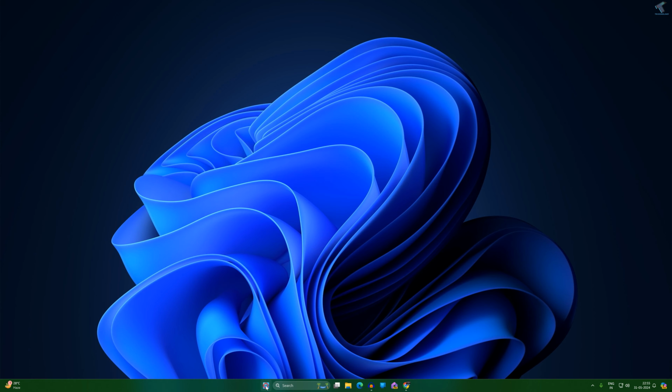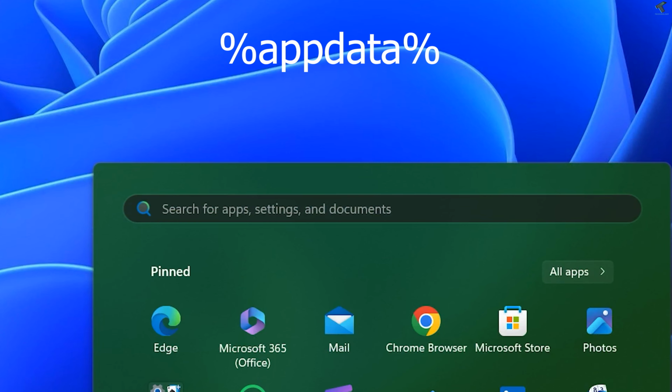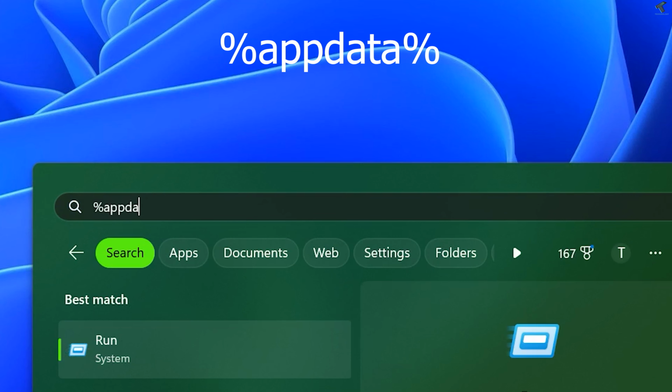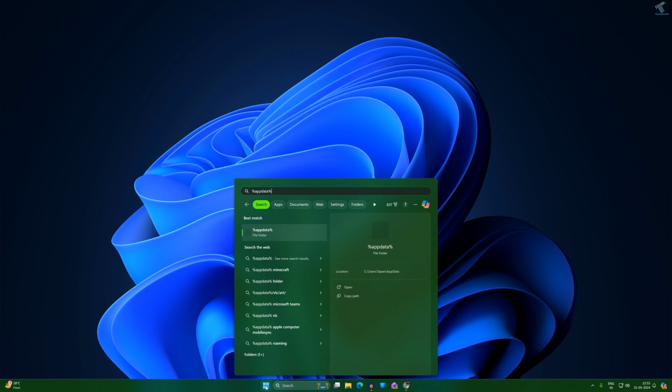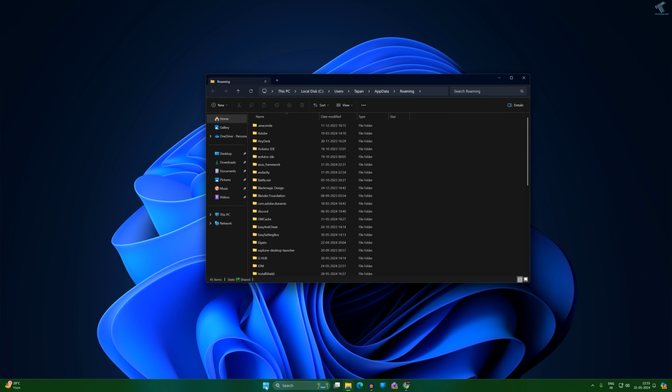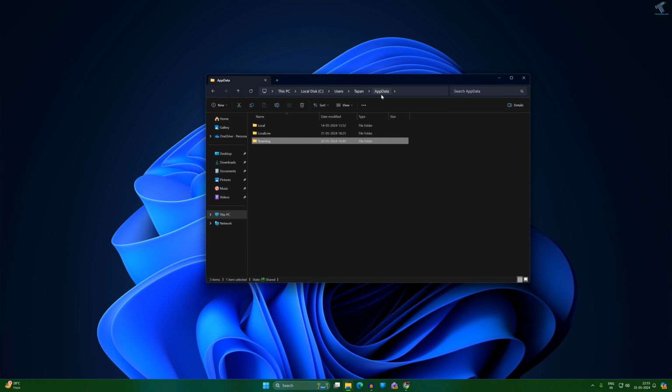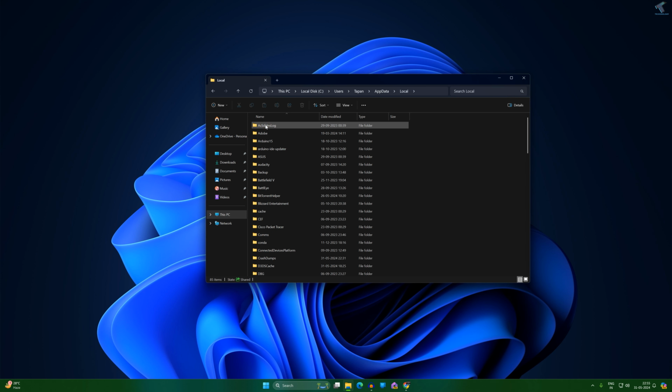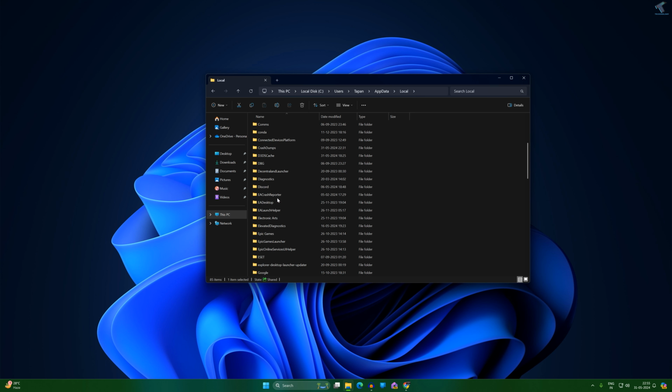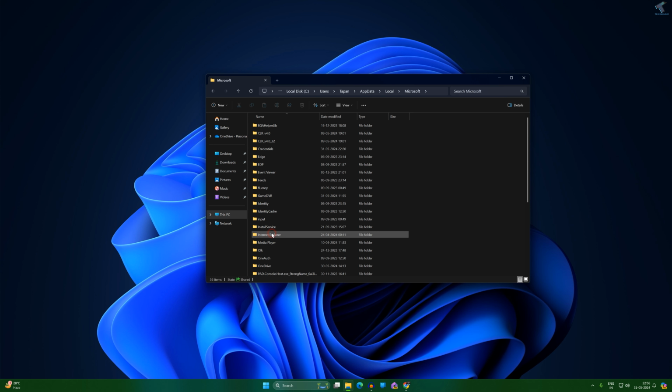Simply go to your start or search window and type %appdata%. Now press enter from your keyboard. Now you just need to click on AppData over here. Now go under the Local folder. Now you just need to scroll down and find the Microsoft folder. So here it is, as you can see. So go under that folder.